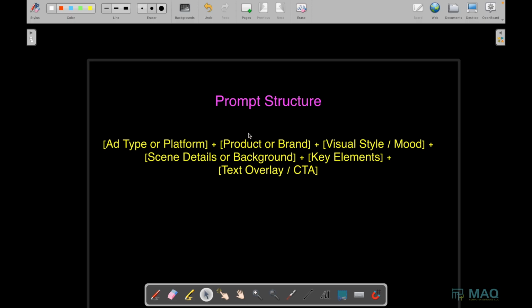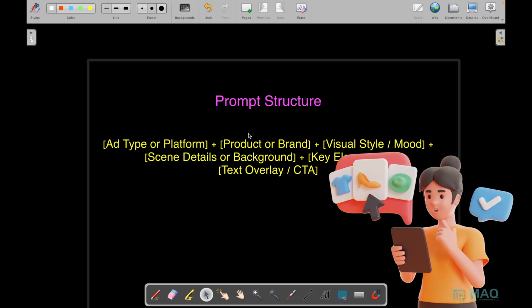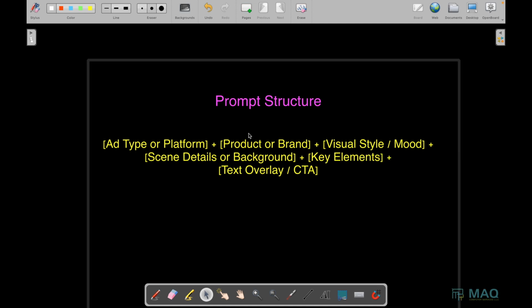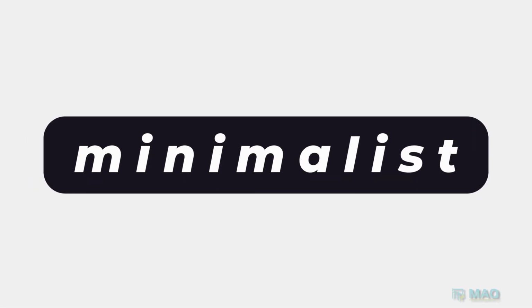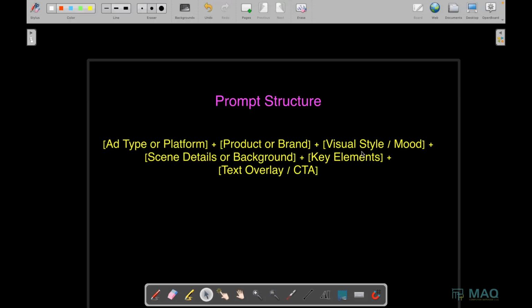Next you have to give what product you want to promote or show in the ad. If you already have an existing product photograph or image, you can upload that image and then give the prompt. Next we have to add the visual style. What kind of style you want the ad to be? Is it a minimalist style image? You can give that over here.